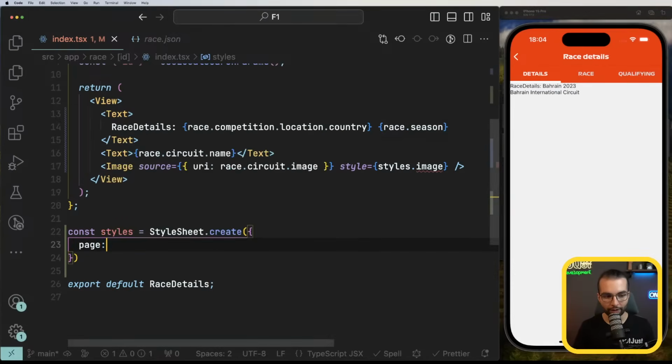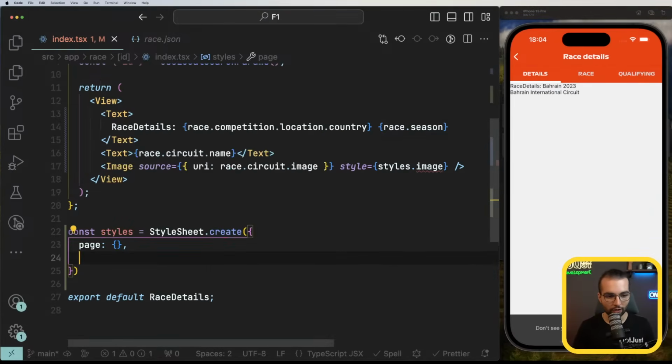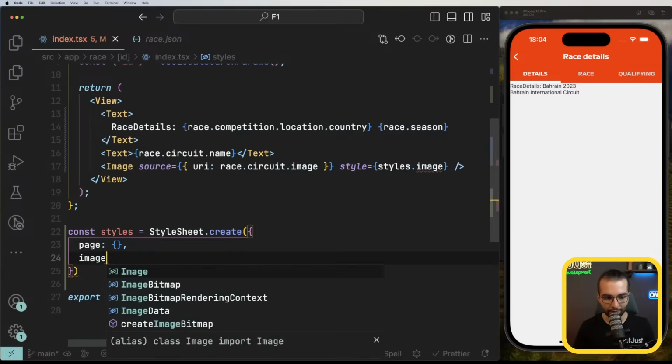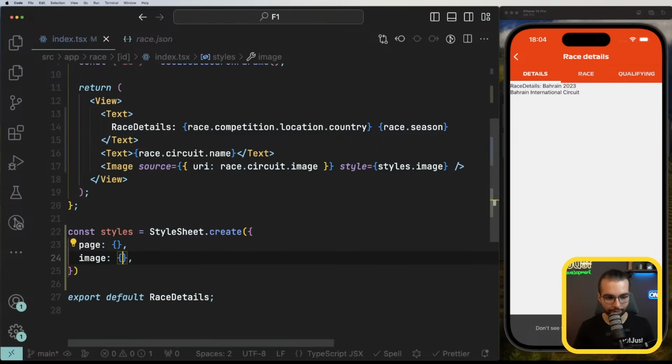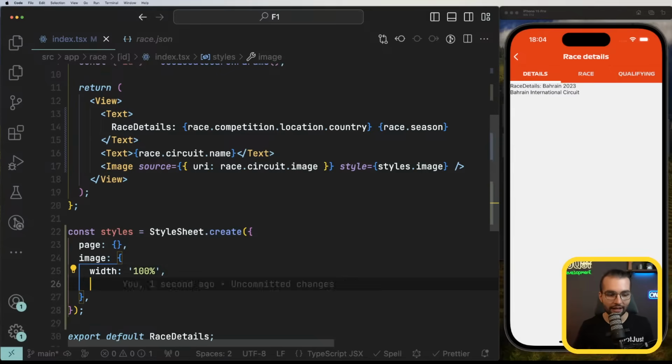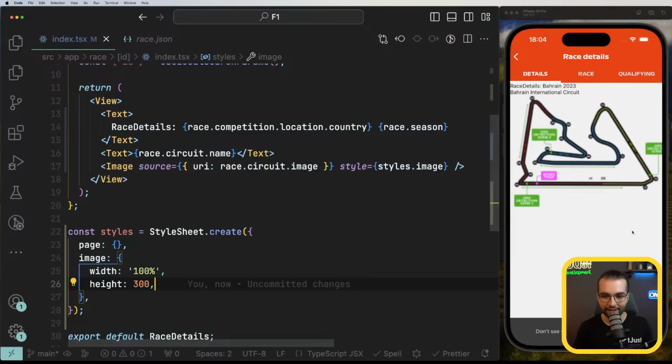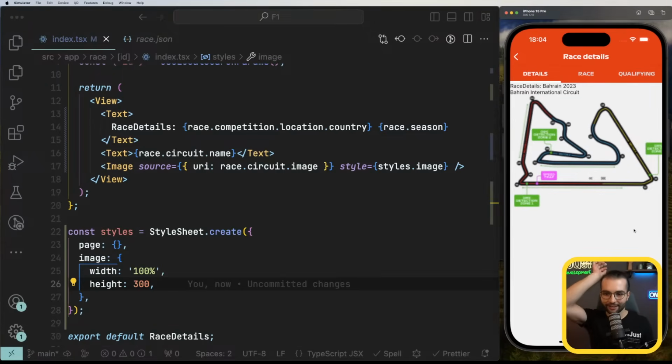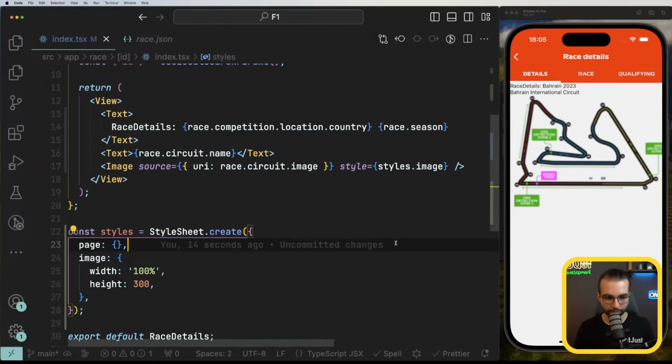Maybe something for the page. Later we're gonna have something for the image, definitely. So let's start with that. If I set the width of the image to 100% to take the whole space of the screen, and for the height, if I do a hard-coded, I don't know, 300 pixels, we should see the image of a circuit. It's very low quality. Maybe through our API endpoints it's gonna be a higher quality, but I'm not gonna focus on that right now.